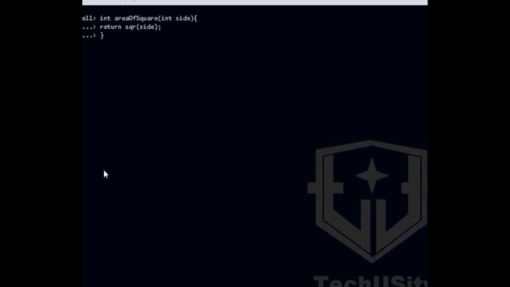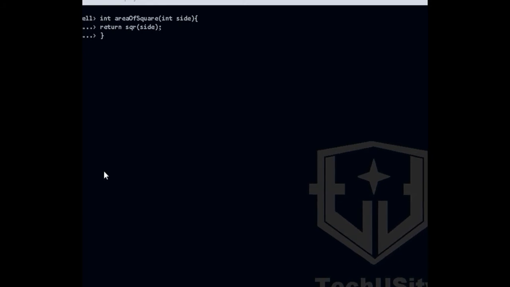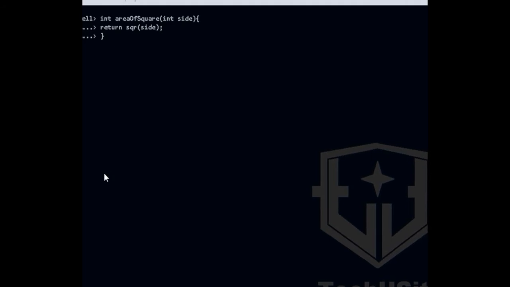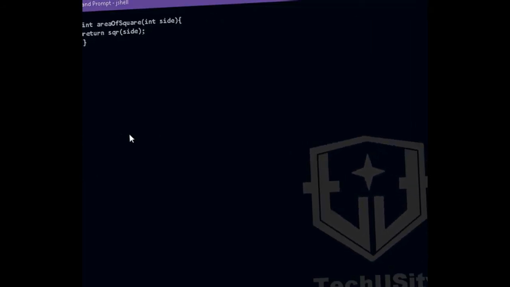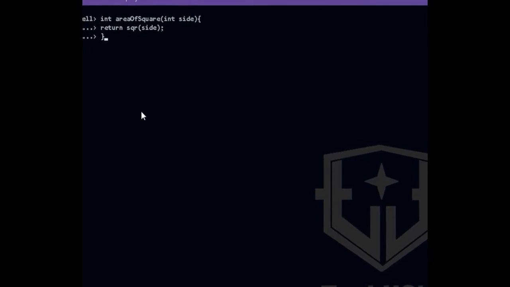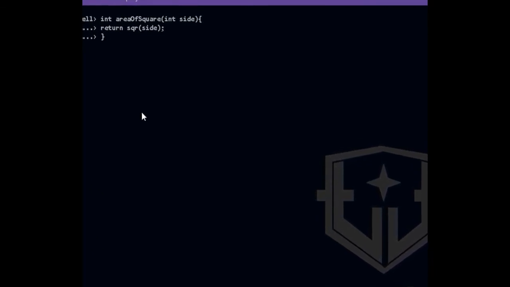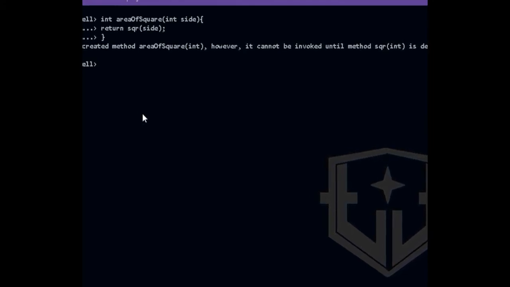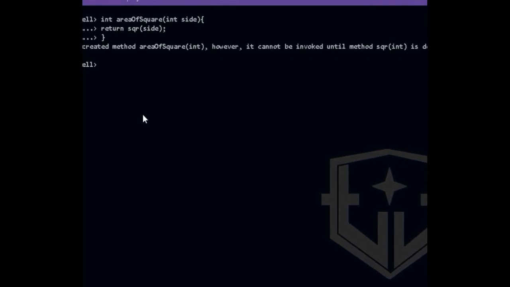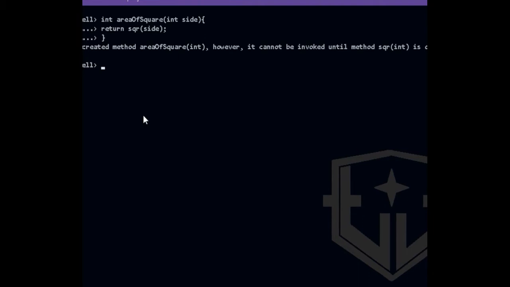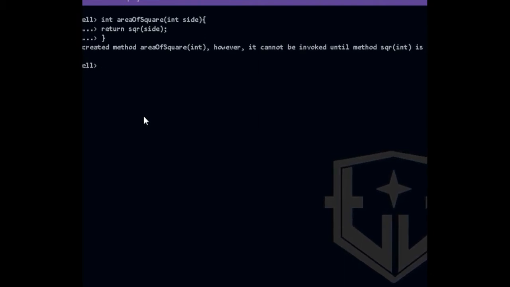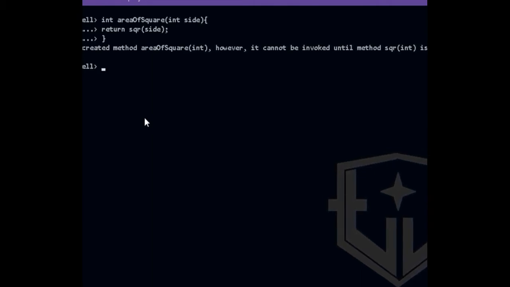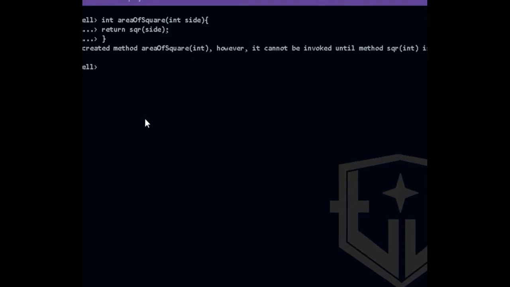Here we declared a method areaOfSquare which takes one int parameter called side and returns the value calculated by the sqr method. My function definition is created, but look, it says created method areaOfSquare(int). However, it cannot be invoked until method sqr is declared. Let us try and call this areaOfSquare and see what happens.